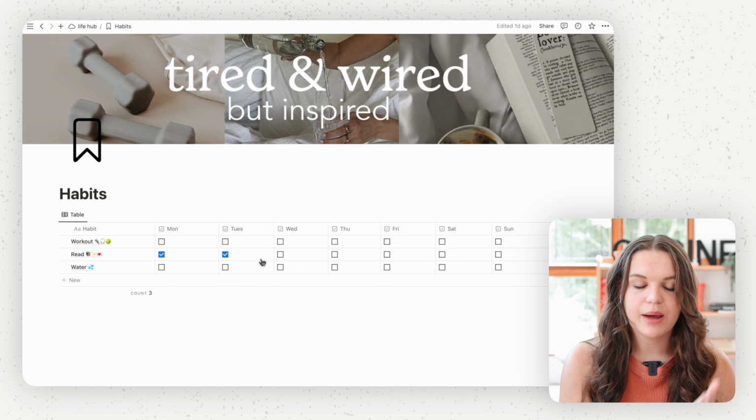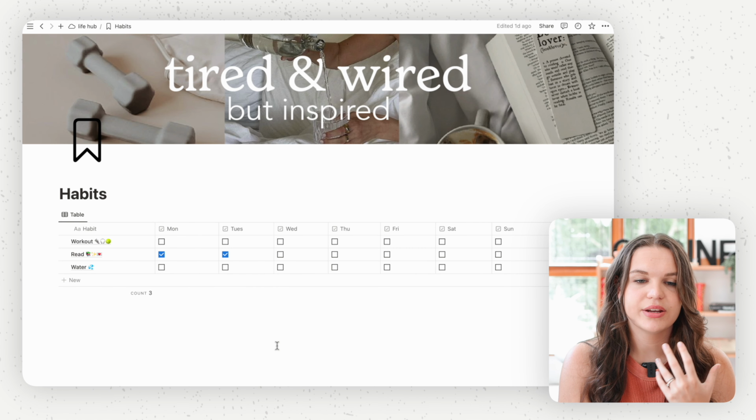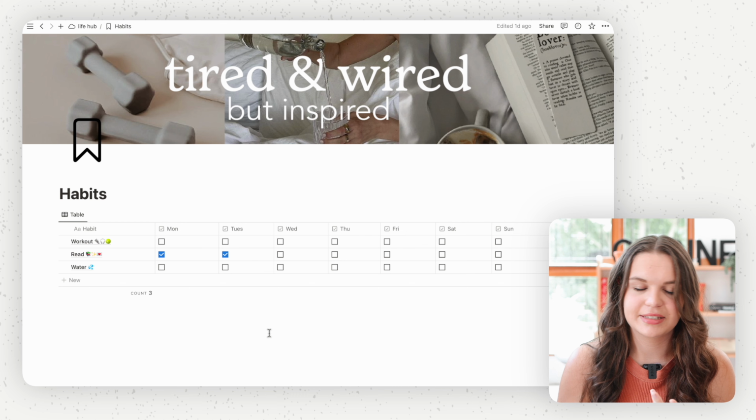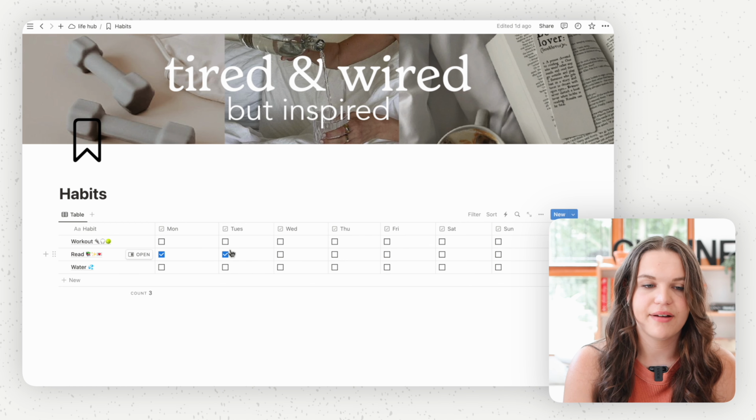Then we have habits here. I'm not a big fan of habit trackers. I find it really hard to just keep up with them. But I've just added in a very simple table, not too high stakes, just to fill out if I want to, if I feel like tracking any habits. I have that here as well.